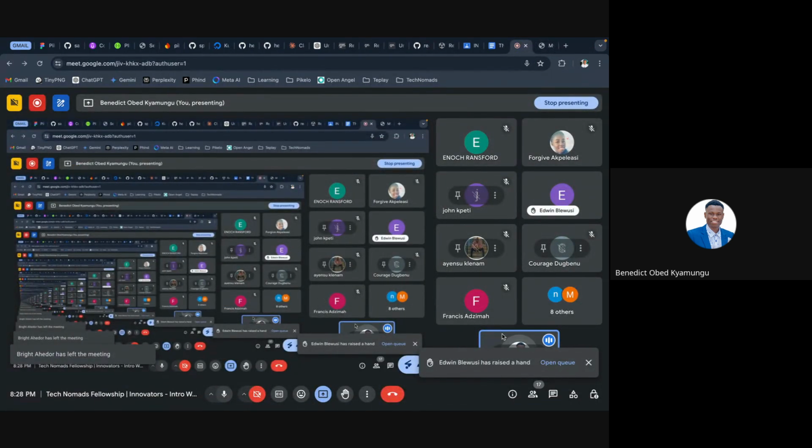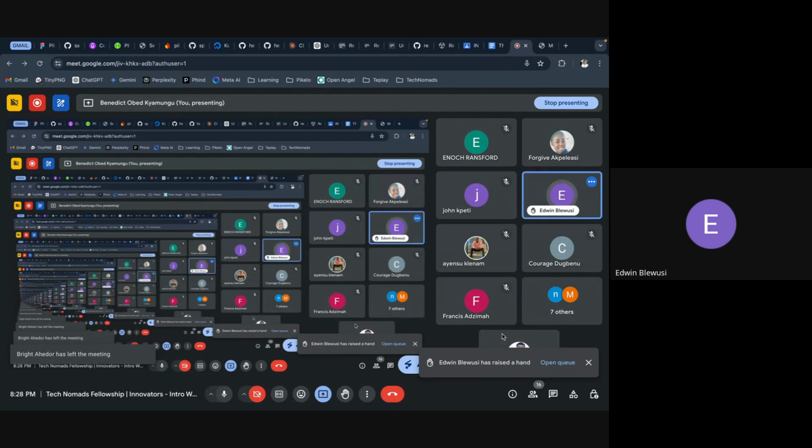Edwin, okay, question? Does that mean you don't have to copy the path to the image, or you're just using the name you saved the image with?